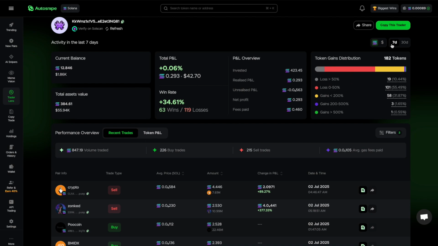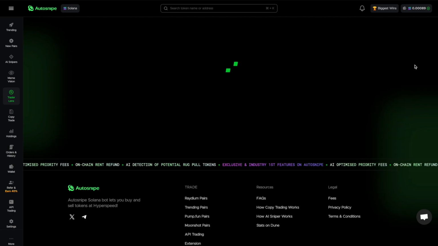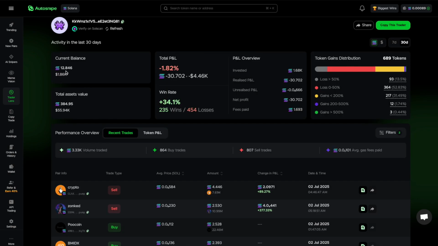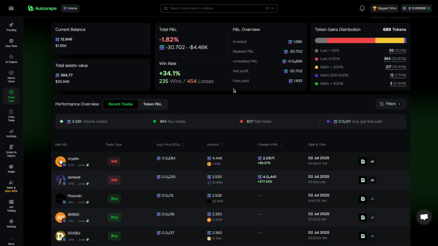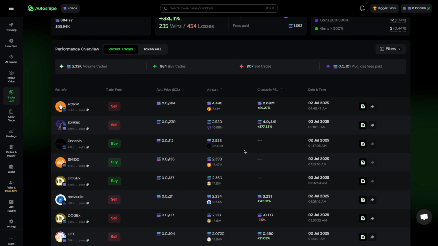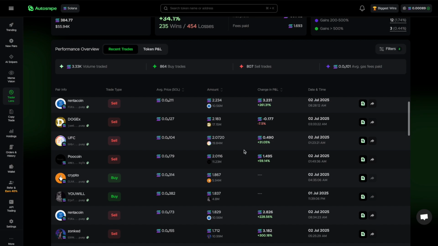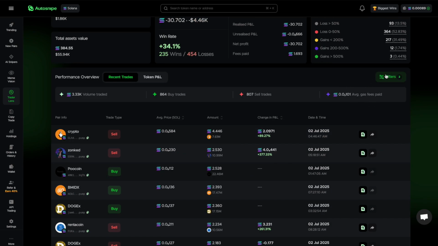By default, it's set to 7 days. You can also click 30 days over at the side here. You got your current balance, total assets value, total P&L, win rate, total amount invested, realized P&L, unrealized P&L, net profit, fees paid. And if you so choose, you can go down here and go through every single one of the wallet's recent trades. You can go up and filter these buys as well if you want. And just here you can also see the average gas fees that this wallet pays per transaction.